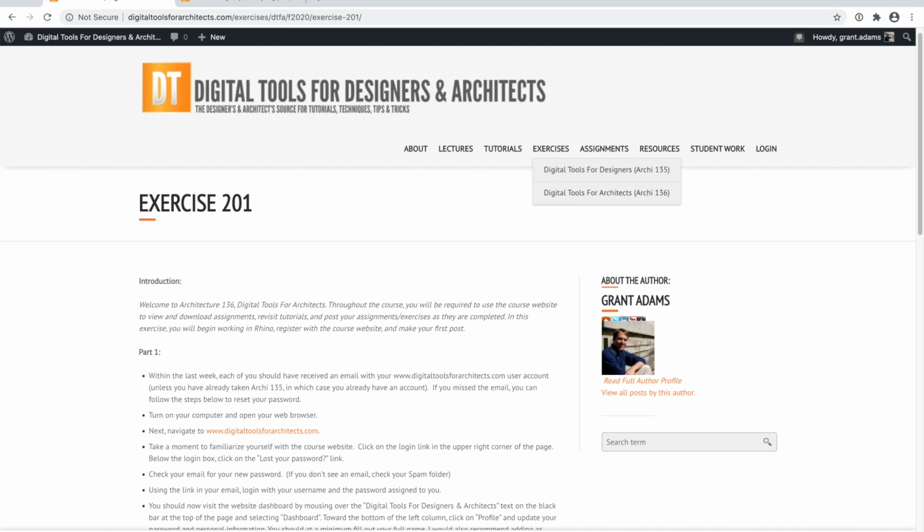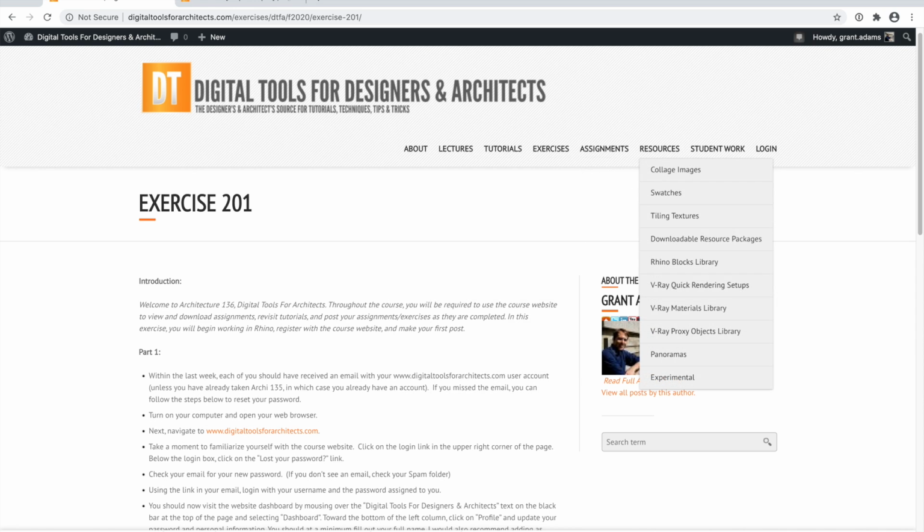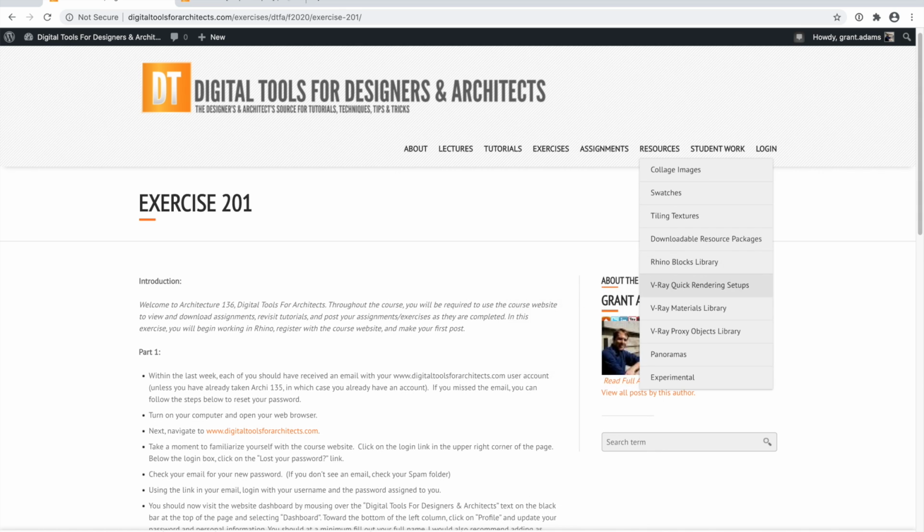As we come along here, we've got exercises, then we've got assignments. You currently don't have any assignments, so there's not even a fall of 2020 listed yet, but it will be. Next over is resources. This includes both the Rhino blocks library and some of the Vray setups and Vray materials. You'll be using all of those a little bit later on in the semester. So nothing you need to worry about right now, but they are available there under the resources tab.